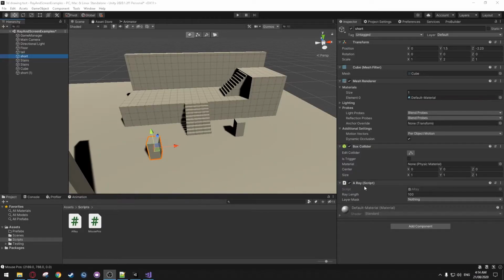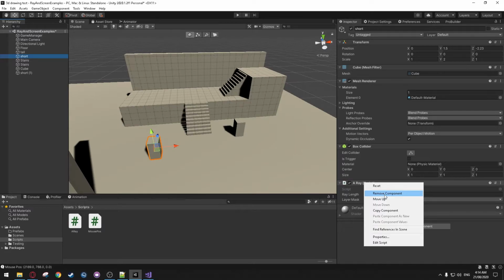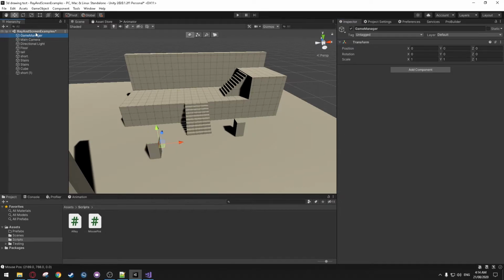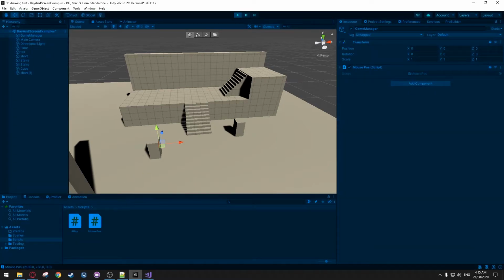So what I'm going to do first, I'm just going to remove the ray script so that our debug console is not too filled, and I'm going to use this game manager object I created in the beginning, which is just an empty object with the name game manager, so I could drop scripts like this in. So I'll drop the mouse pos script in there, and then we'll hit play and go to the console.